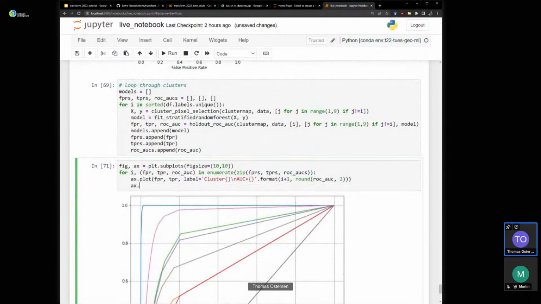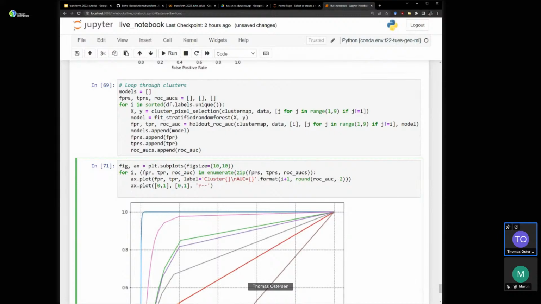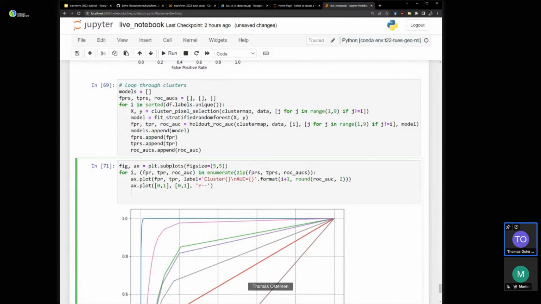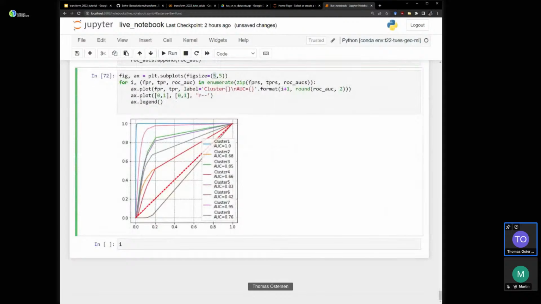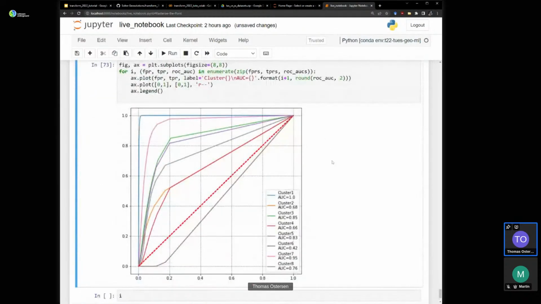Let's just plot a dashed line here. Let's make that 5 be 5. Eight by 8. Okay, now I think there's a bug here somewhere.